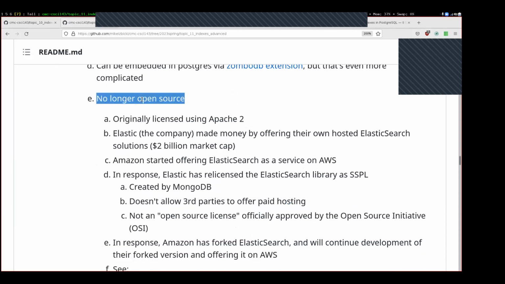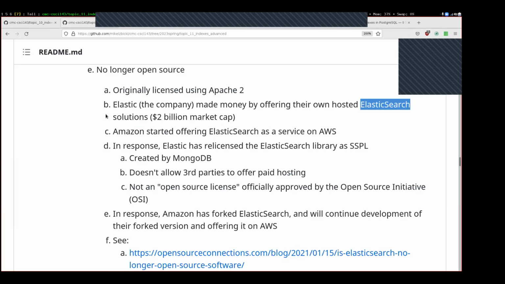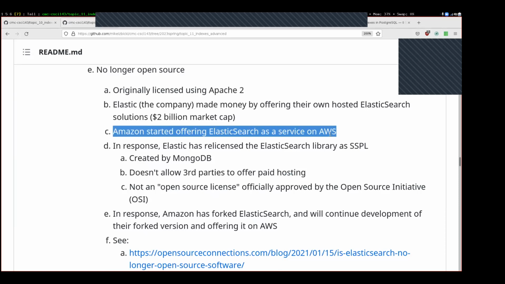Turns out that Elasticsearch is not open source anymore. It was originally licensed under Apache 2. The company, a $2 billion company, had their own hosting service called just Elasticsearch as well. Amazon saw that Elasticsearch was extremely profitable, and so they just cloned Elasticsearch as an AWS offering. The Apache 2 license allows you to do that. You're allowed to do whatever you want with the product. And so Amazon was not in violation of any of the licensing agreements here.